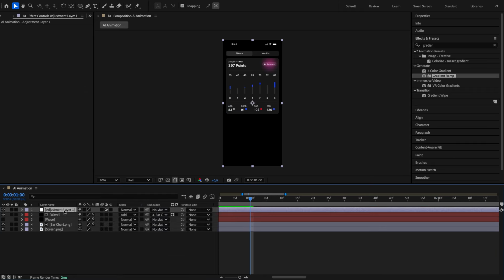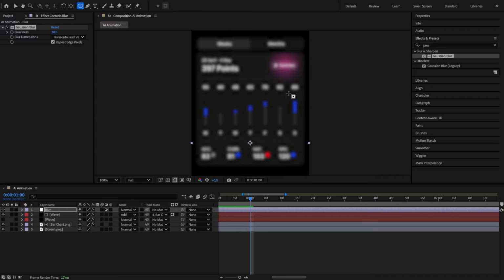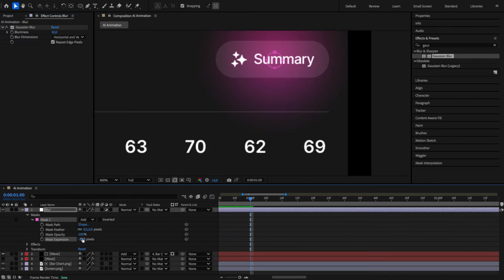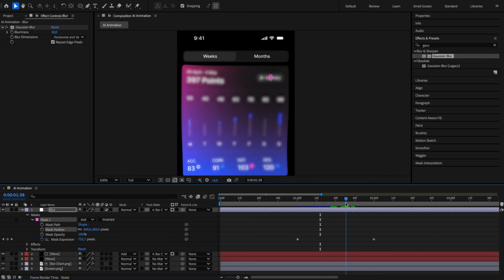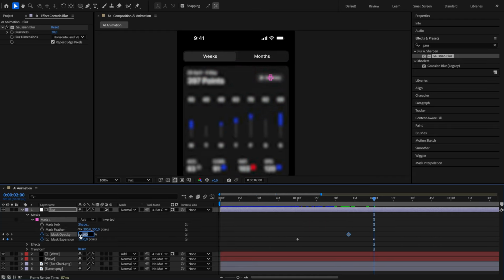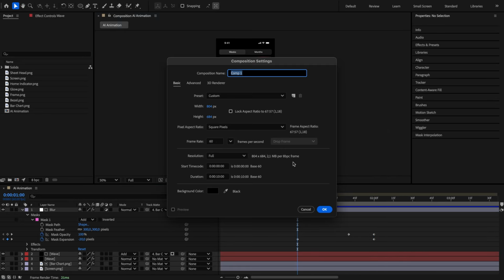For additional polish, I create an adjustment layer and apply a Gaussian blur. I set the blur intensity, then add a mask and animate it in sync with the radius animation used on the wave layer. Again, I set a track matte on the bar chart to keep the blur within bounds. Finally, I add an opacity animation to fade out the effect. Now I move on to the secondary animation.